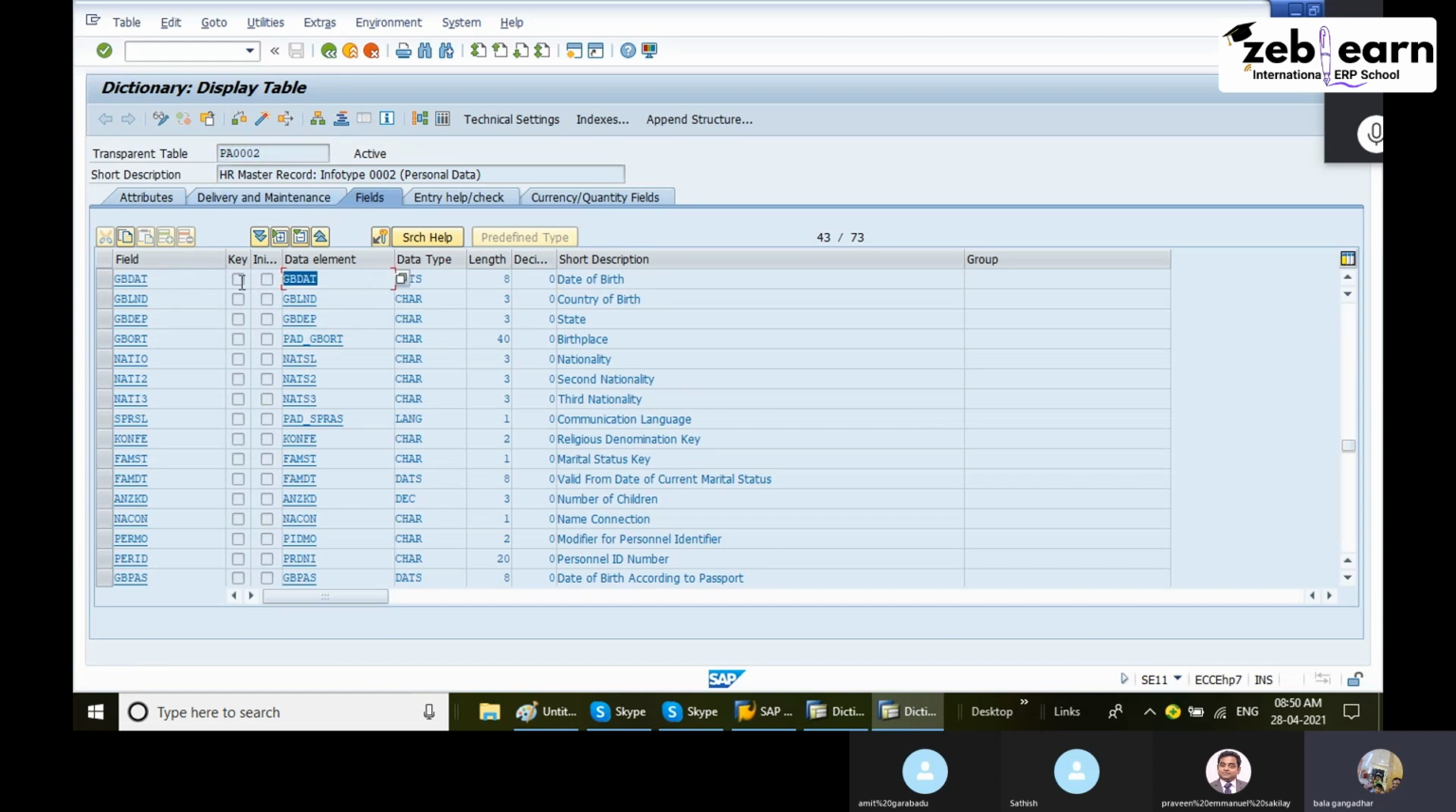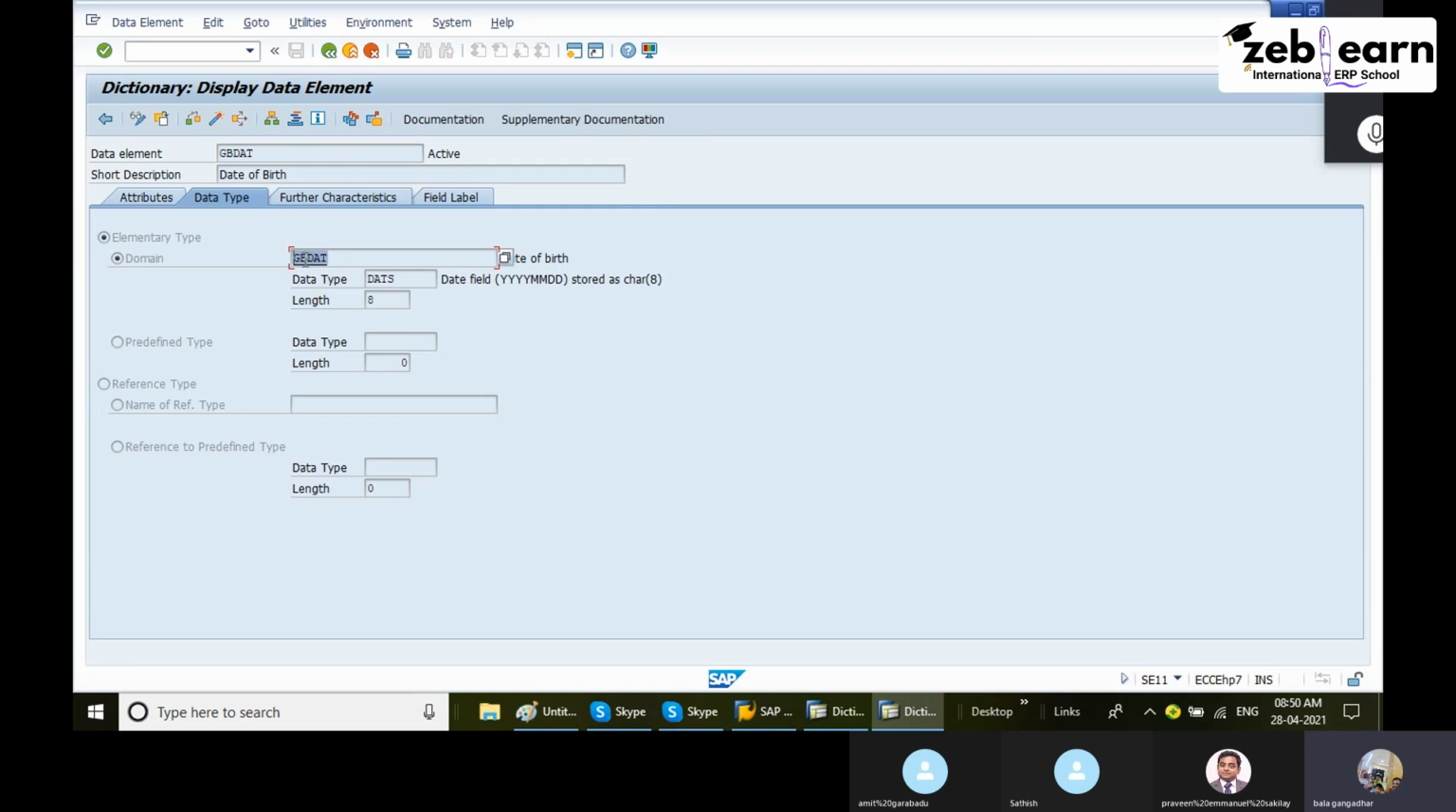Now instead of creating the data element, let me check here what the data element contains. That is also GB dat. You can see it here.